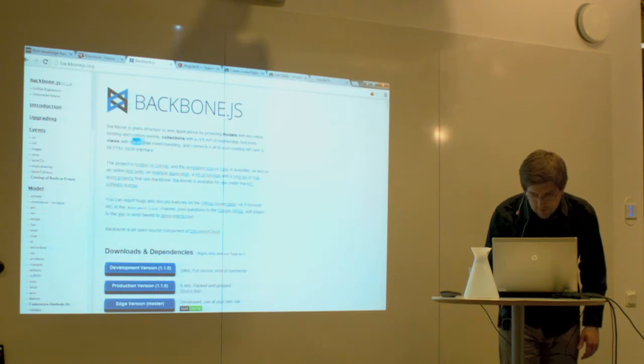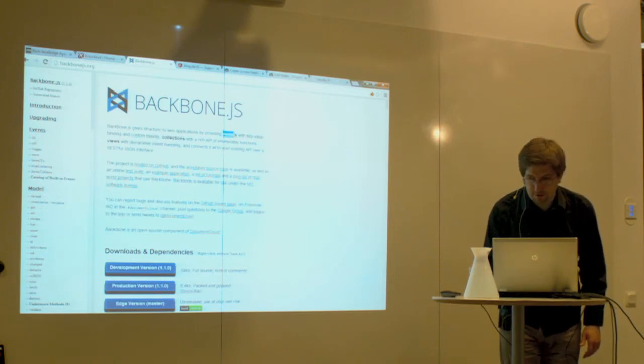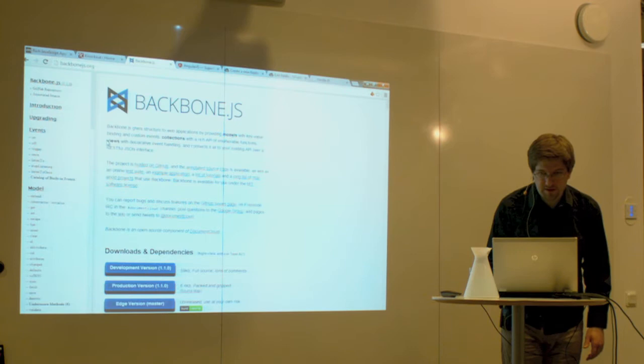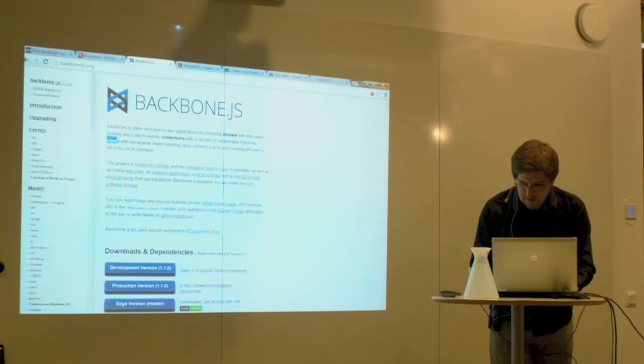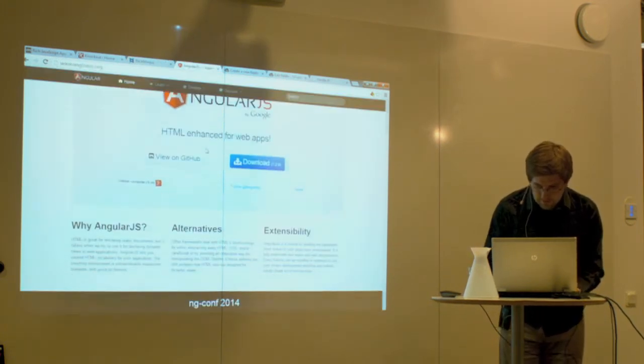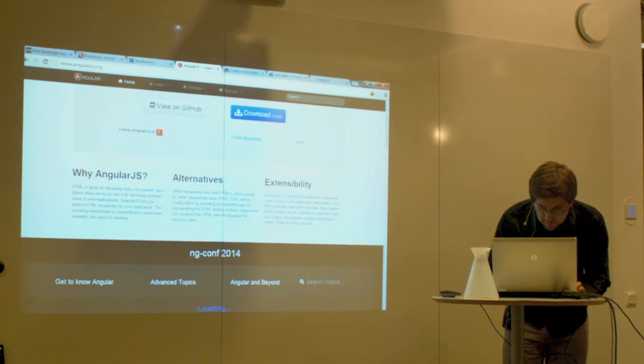Yes, they also talk about declarative event handling, and they mention something called models and something called views. And then finally we come to the Angular webpage and they say things like this. It's a great way for declaring static documents.